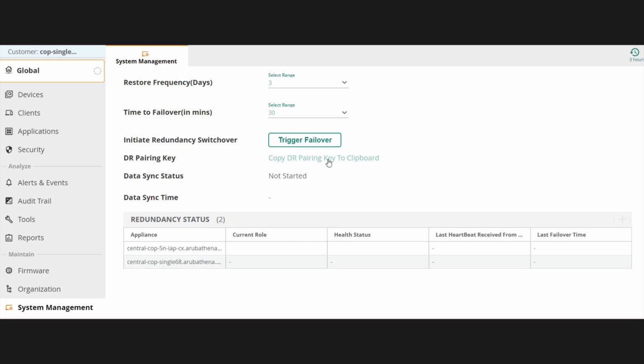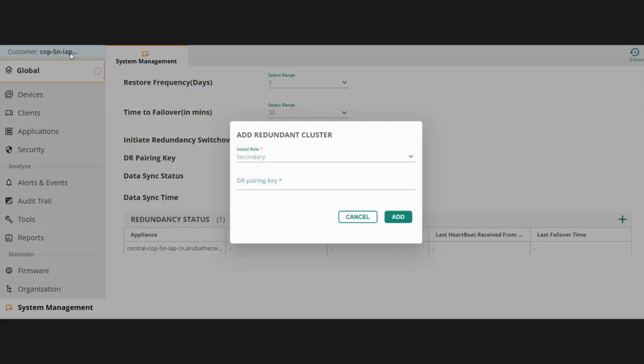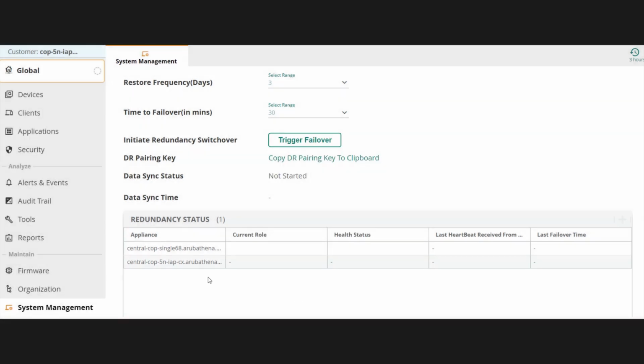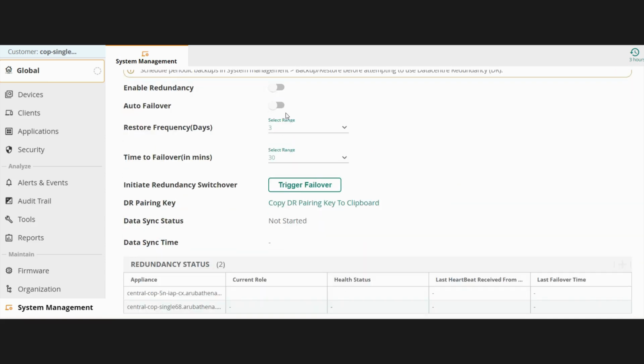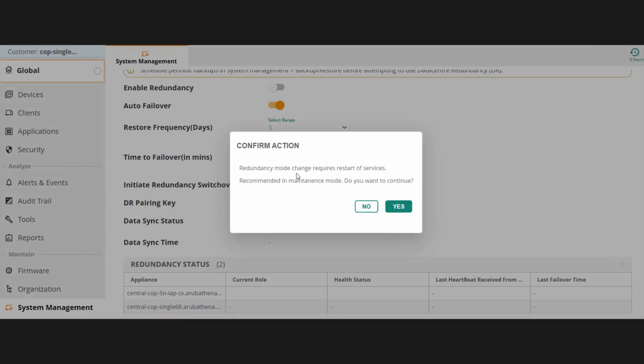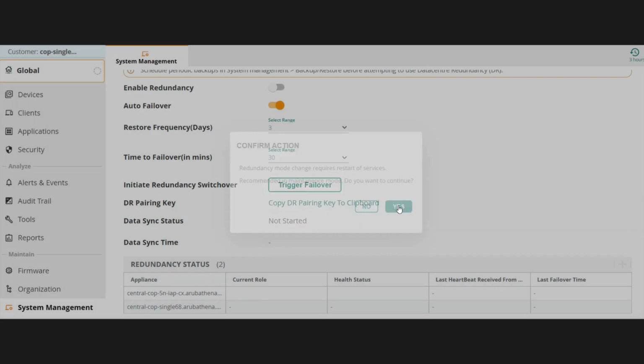The pairing process will take some time, and the details will be displayed on both the web UIs after enabling redundancy. Enable the redundancy on both clusters. The secondary cluster goes into maintenance mode, and the backup data from the primary cluster is restored in the secondary cluster.